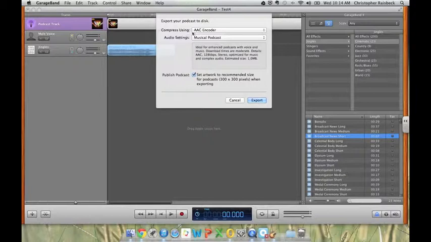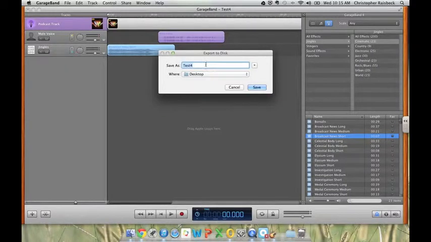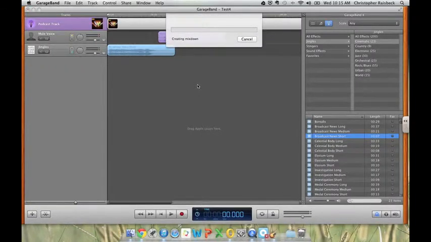You have a couple of choices here. You can choose MP3, but notice your artwork will not display because it's only an audio form. If you use the Apple AAC encoder, your artwork will also be displayed. So we're going to choose AAC and click export. I am saving it to my desktop, and it's titled Test 4, and I just click Save. It is creating the podcast.